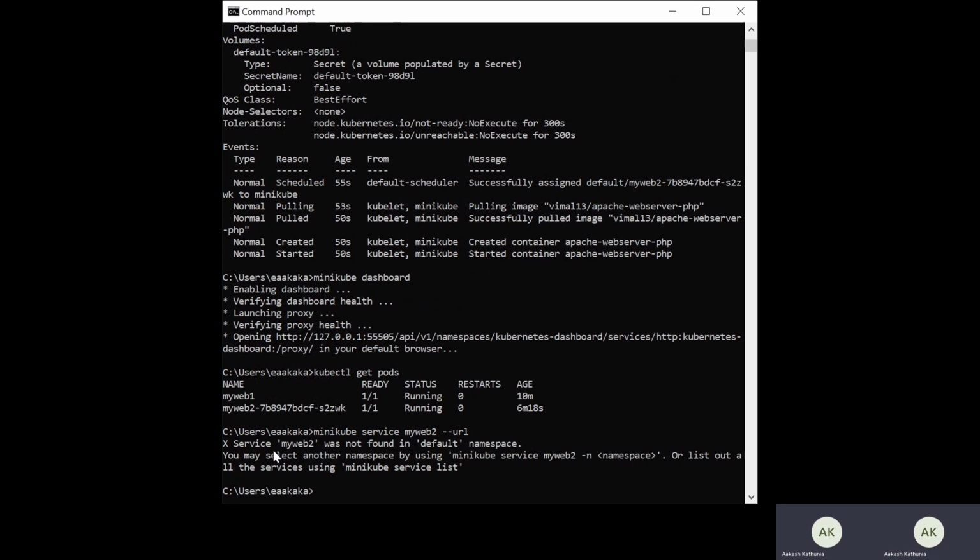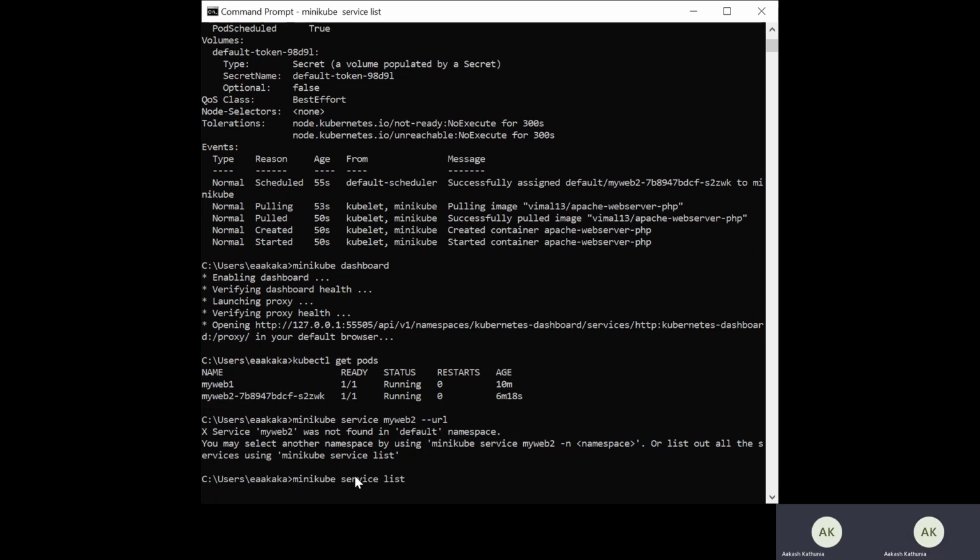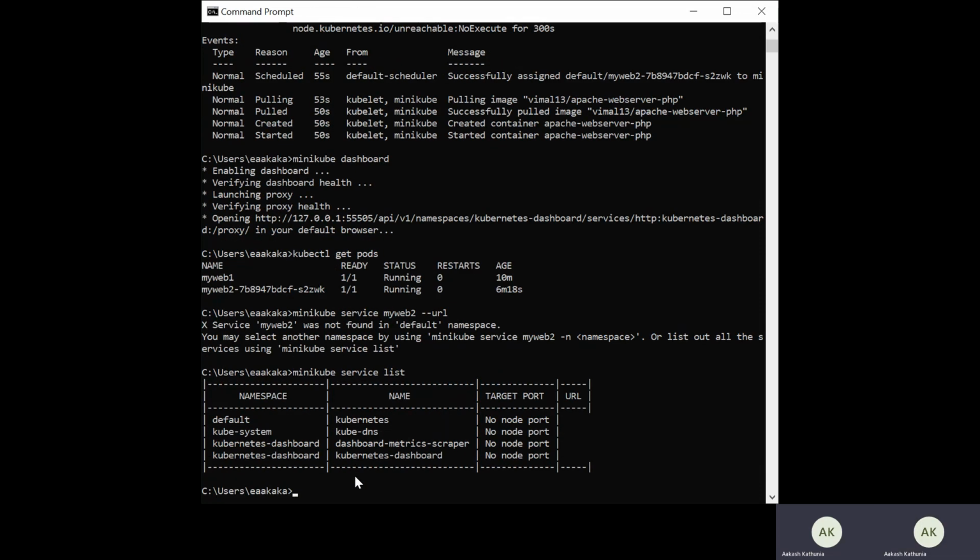So what error is it giving? It's saying service my web 2 was not found in default namespace. You may select another namespace by using minikube service my web 2 hyphen n, or list out the services using minikube service list. So let me write minikube service list and see what the output is. Yes, I'm getting this namespace kube-system, the Kubernetes dashboard, and here the names are coming like Kubernetes, kube-dns, dashboard metric scraper, Kubernetes dashboard.